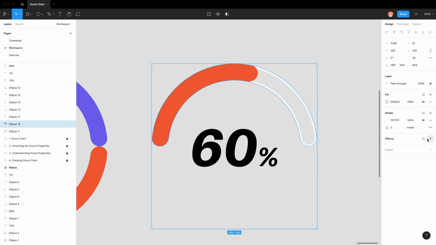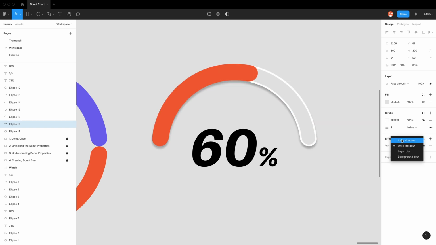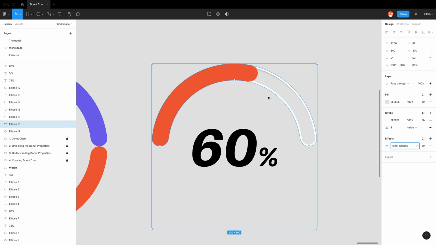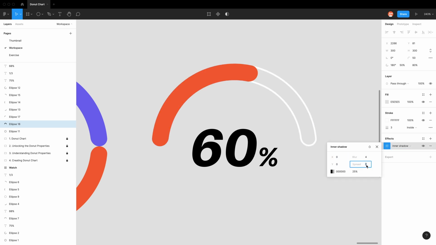So we can do that by making an inner shadow. And instead of growing from one direction, we just want to grow it from inside. So we can just go Y 0 and spread 2. Or maybe a bit more, 4. We can make it a bit darker as well.